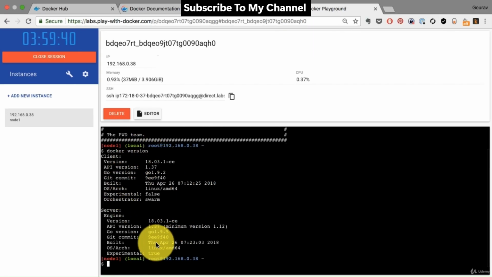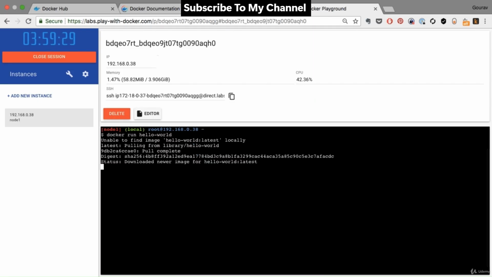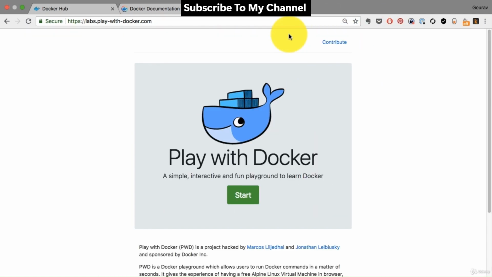And I just validated that using docker version. I have an environment with Docker running. You can also do the smoke test using the docker run hello-world command. That pulls an image and launches an application, and that's the sample application that you can see there.